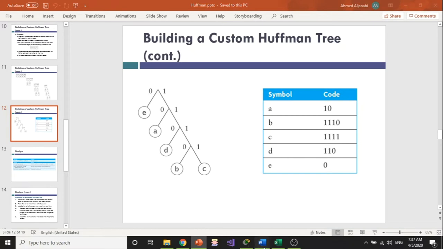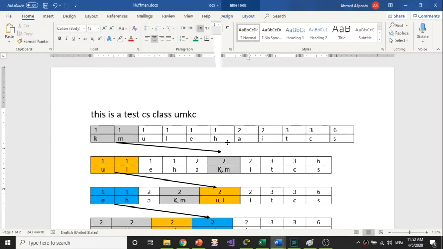I do have a Word document here open. This is the text file that I was talking about before. Now, if you look at the text file, I do have this text here at the top. Just focus on that right now. And as you can see here, I got a text that says, "This is a test CS class, UMKC."